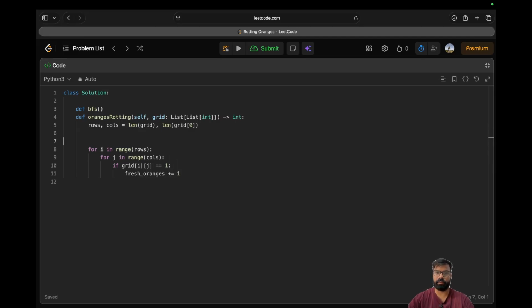Okay, and we have to first declare the variable for fresh oranges. So fresh oranges equals 0. Initially the fresh oranges are 0, then we are increasing their number whenever we encounter a fresh orange from the grid. If this item is actually having value 2, then what does that mean?